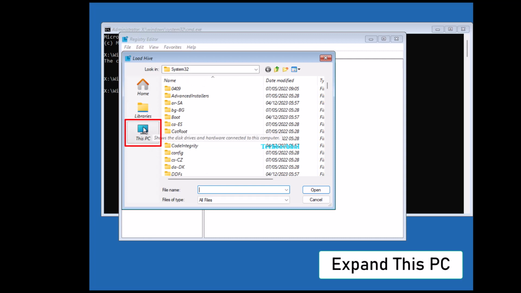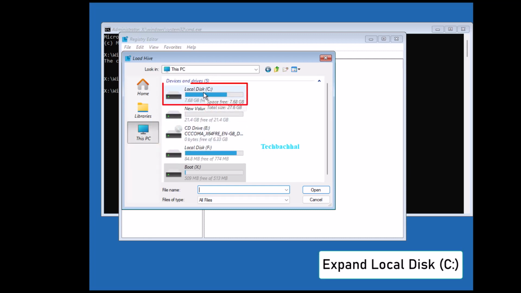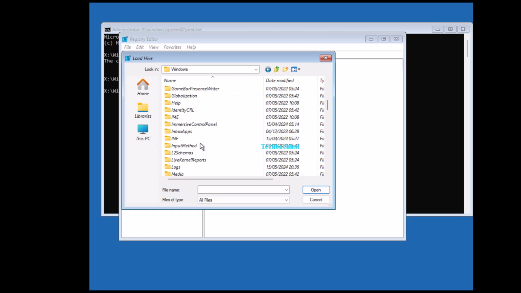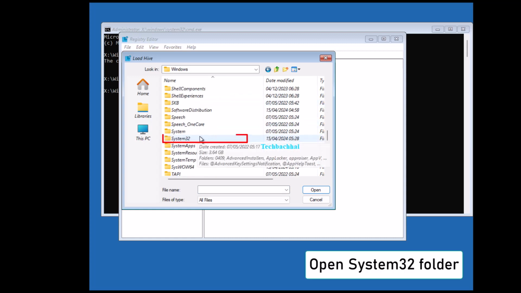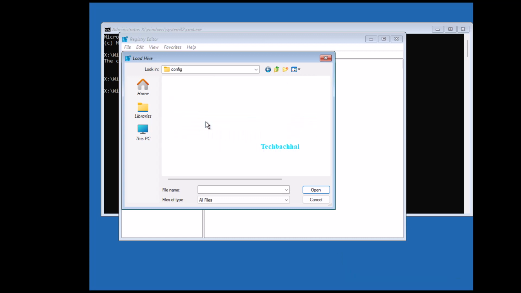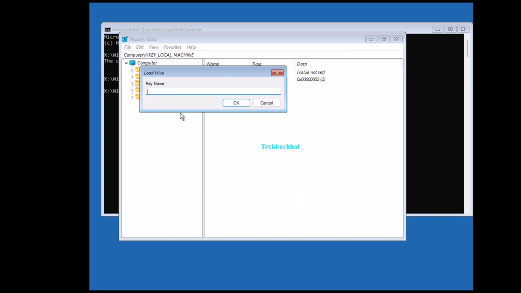Navigate through This PC, Local Disk C, Windows, System32, Config. Select Software and click Open. Type MSoftware and click OK.